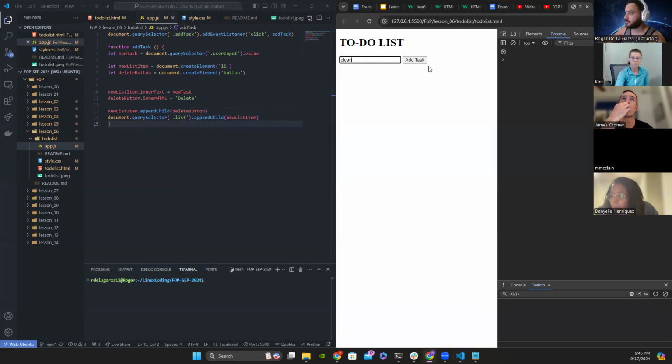And go up here, type in clean, and there you go. Our list item has that delete button embedded into it. Right? Okay. So far, so good. We have our list item. It has a button. Now let's see, what if we do cook? It should have the same thing. There we go, cook with the delete button.